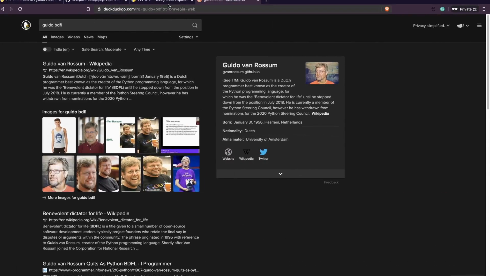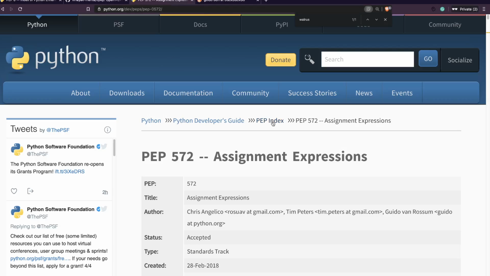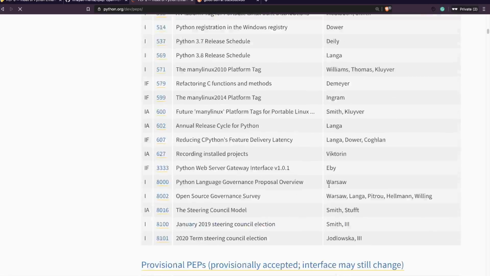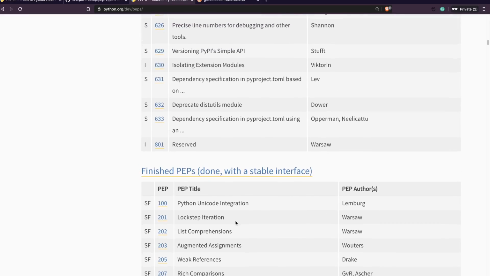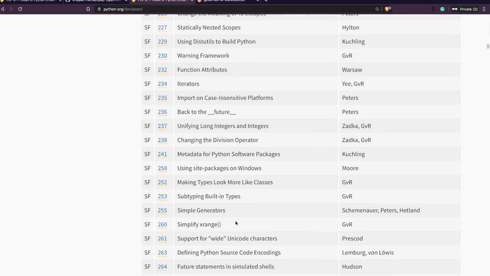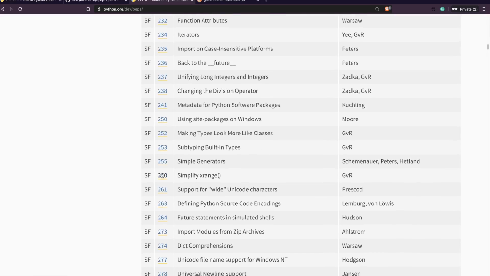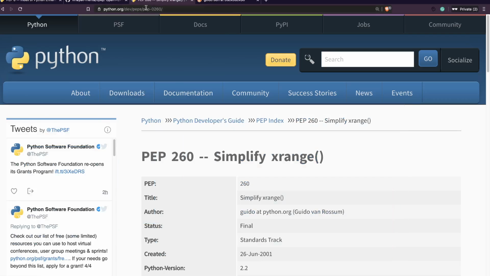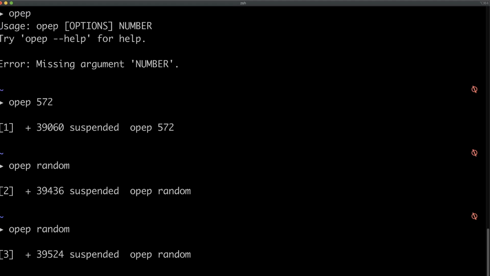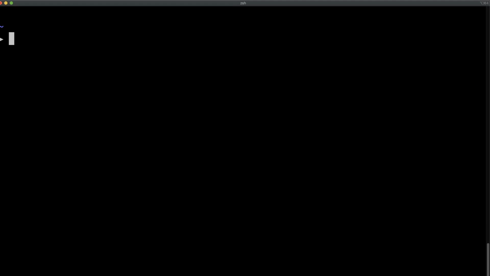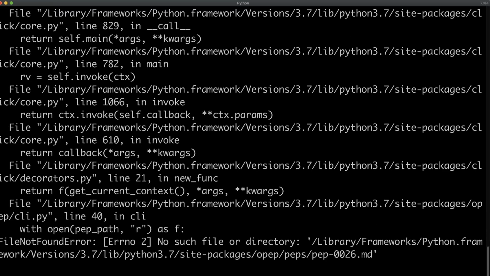Or maybe you know a particular PEP. Let's say you go to the PEP index and start looking into it, and you want to see something related to xrange. So this is one related to xrange, and you know it is 0 to 0. So now you go and say pep. Okay, let me clear the screen. Pep 0 to 0. I think 0 to 6.